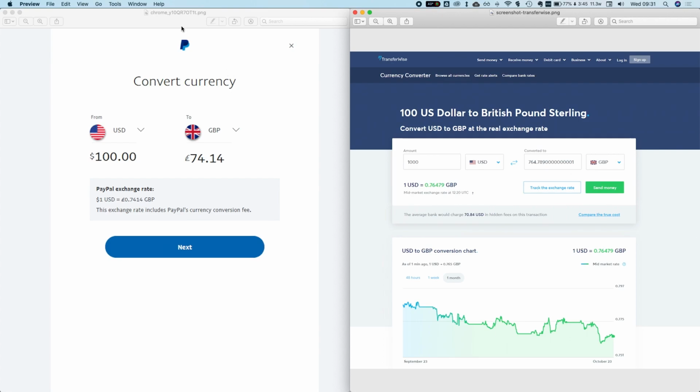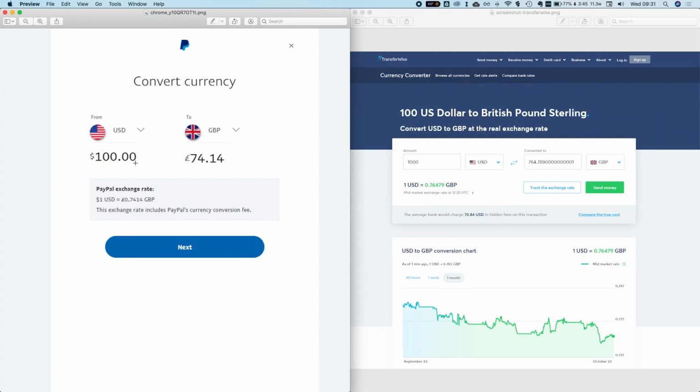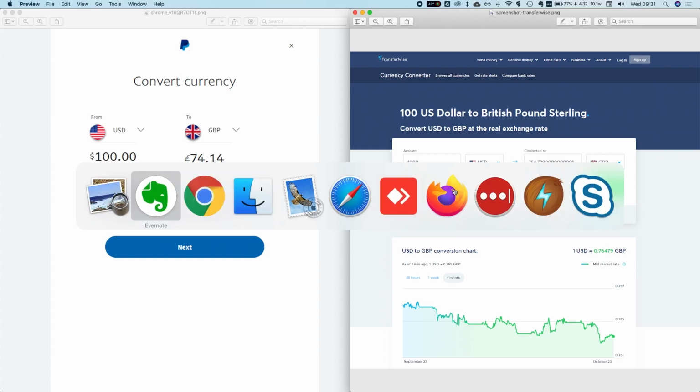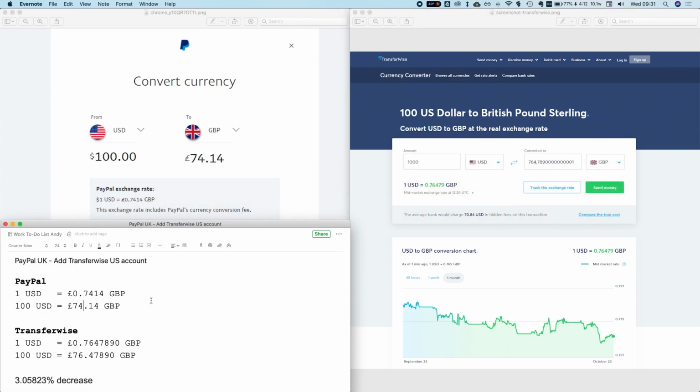You can see on the screenshot on the left, at the time of recording, 100 US dollars converts to £74.14, which is much worse than the normal conversion rate. You can compare this to other products like TransferWise or Revolut. The TransferWise exchange rate is 0.74 per US dollar. So if I get my sheet out, you can see here, if I convert 100 US dollars in PayPal, I'm getting £74.14.